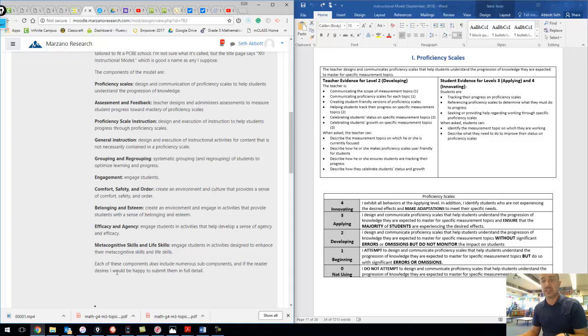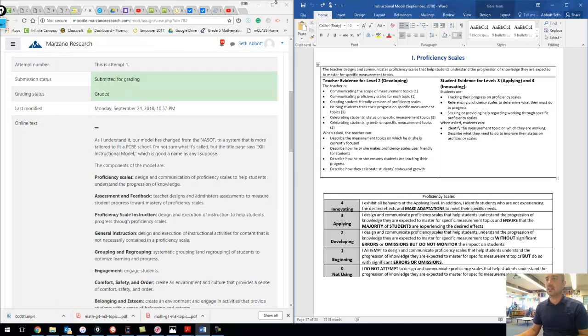I told him in here, I said, if the reader desires, I'd be happy to submit more of these, the subcomponents, these things down in here. I'd be happy to type them up if he really wants me to, but that's an awful lot of things to type up, and he didn't ask me to do that, and I appreciate that. So I think just an overview of each of the 10 elements on this one is going to be okay, and that's ideal. That's what we're looking for.